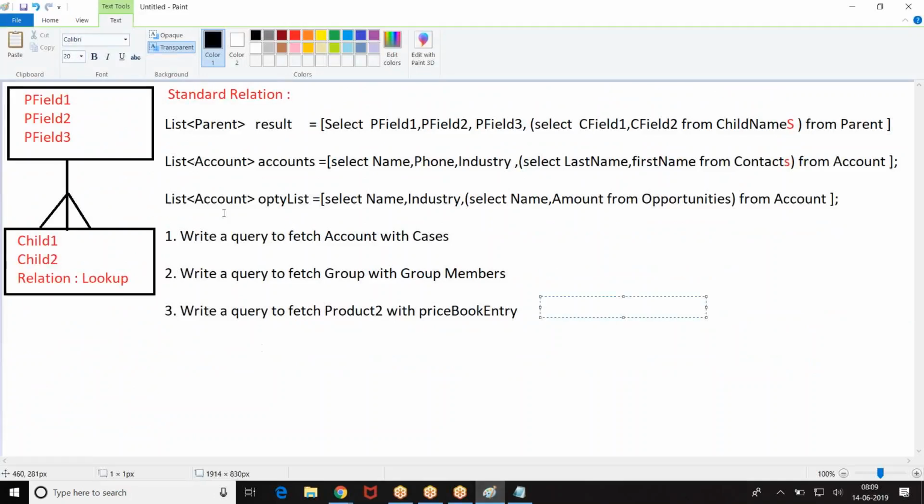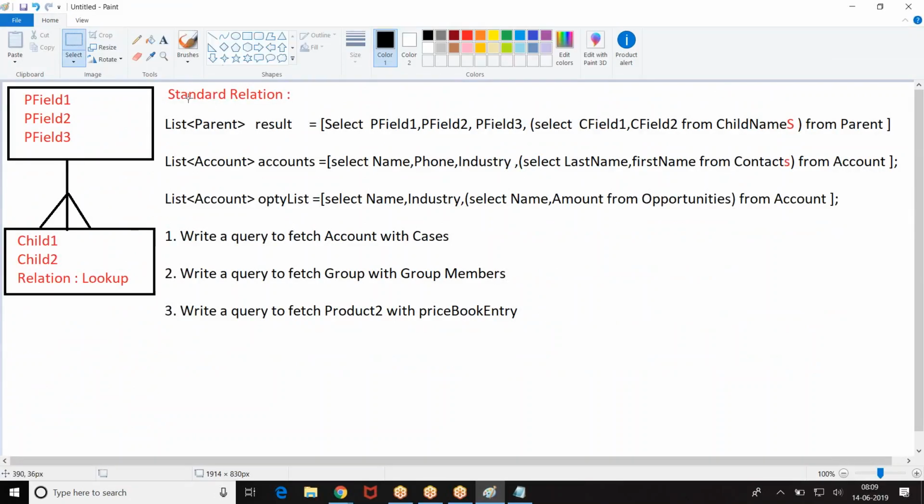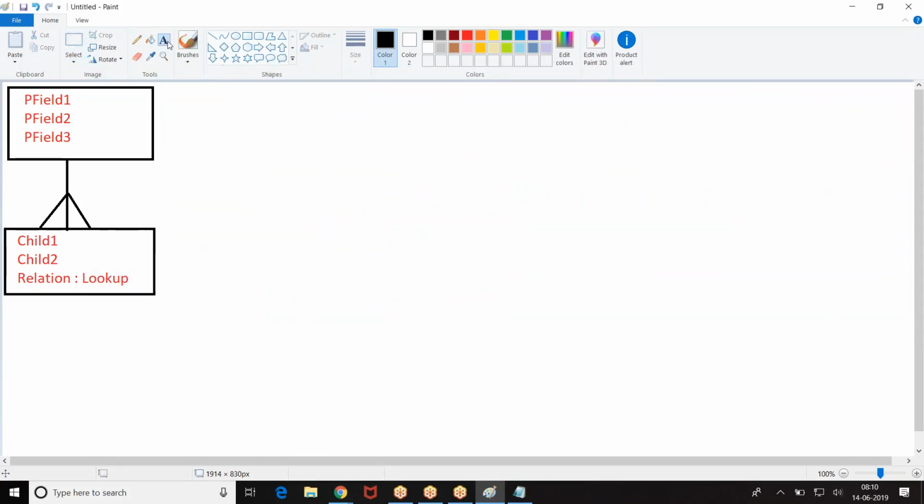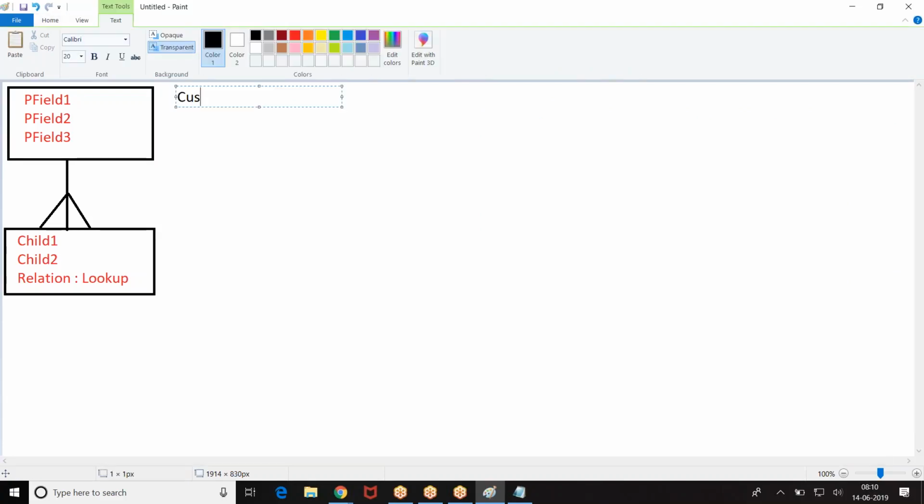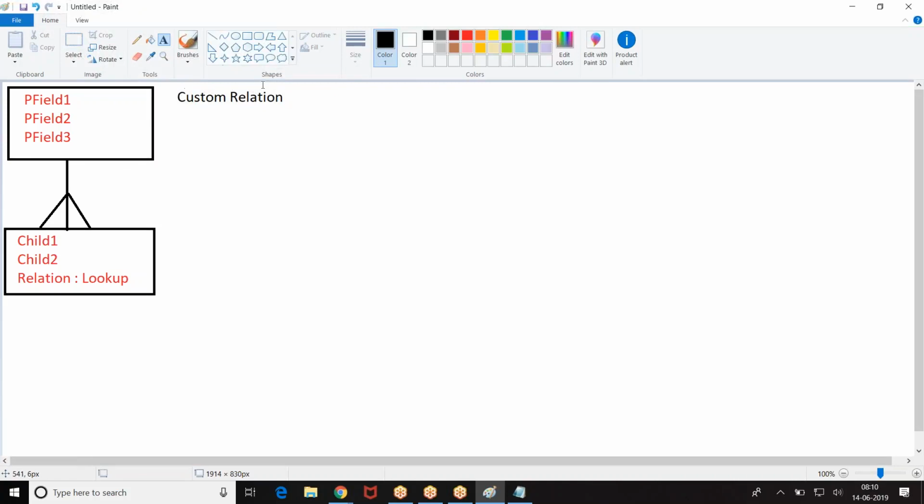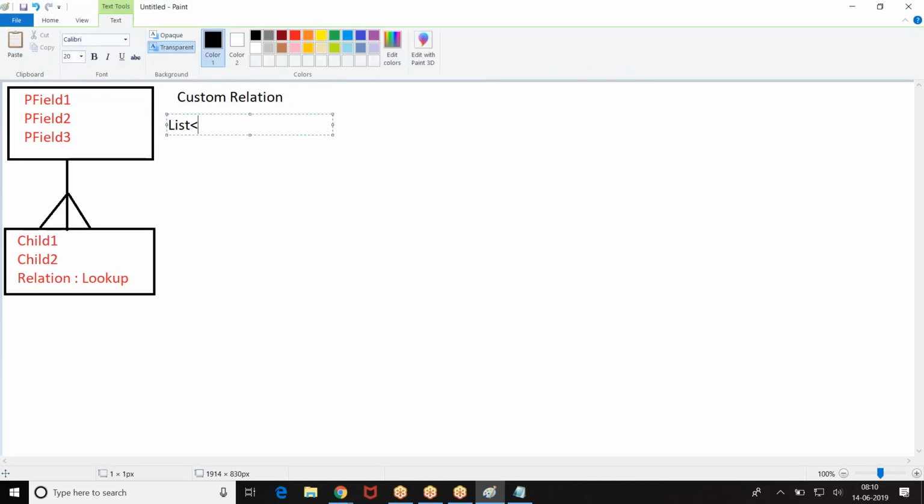Listen here. Now, what if this is a custom relation? This is not a standard relation. Now I told you the point. We are least bothered whether they are standard objects or custom objects. What we are worried about is who created the relation. Now the relation is a custom relation. Both objects are connected by a custom relation.